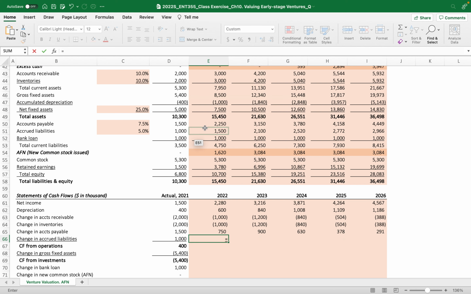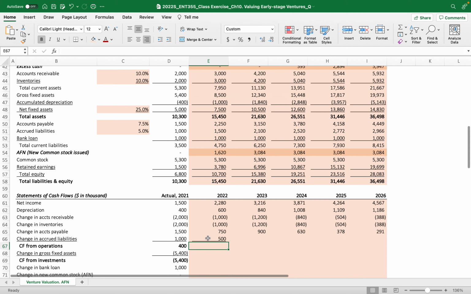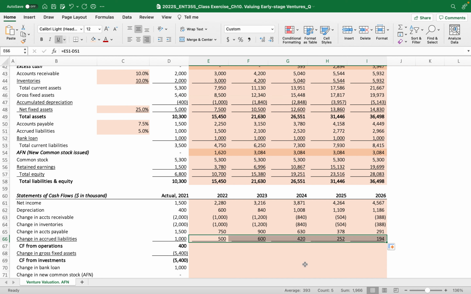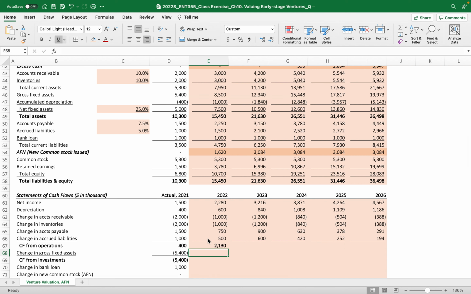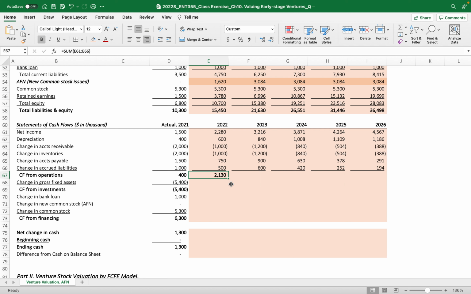The same way, accrued liability also, we calculate these changes as an increase in cash. So we sum those all up. And then we have the cash flow from operations all the way across the years. And then we'll compare this: net income is different from operations, because net income is based on accrual accounting, and also the depreciation, which is non-cash.